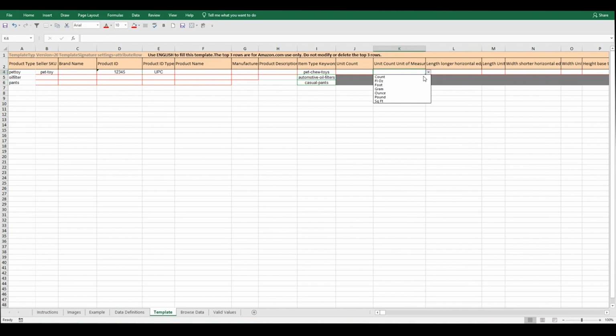Some of these will have drop downs that you can choose from based off of the previous value entered. So in this case, for our pet toy, if it was unit count 1, unit count of measure would be count. If it was some sort of liquid and it was 12 ounces, we could put 12 and then choose fluid ounce or ounce, right? So our file does as much as it can for you, but there's still some manual inputs that will be needed by the seller.